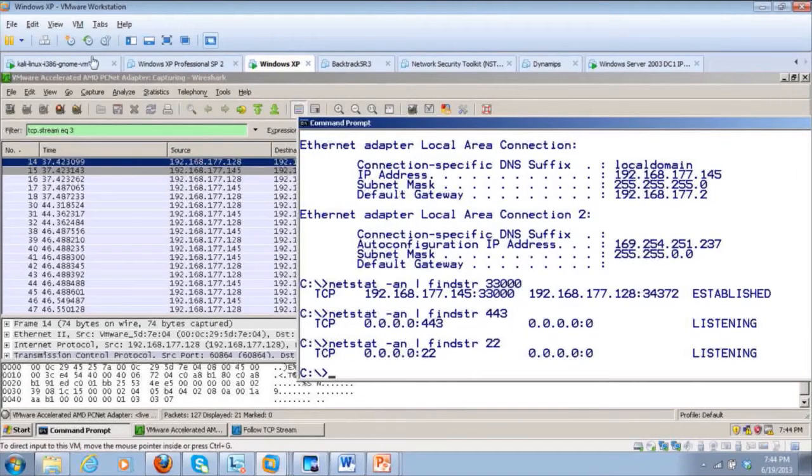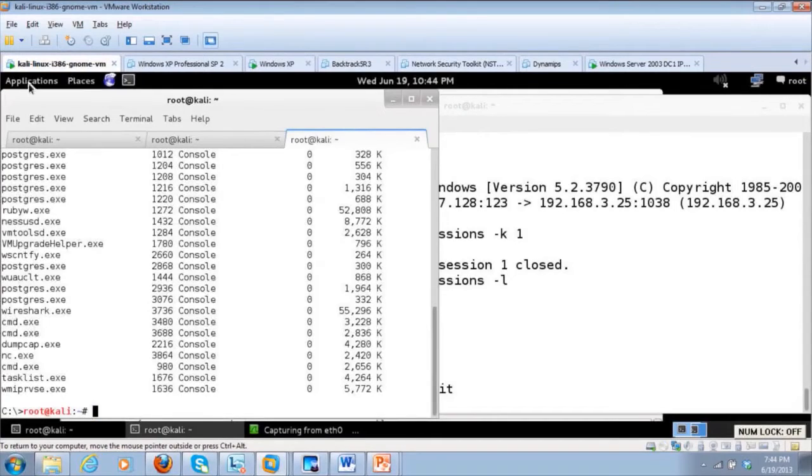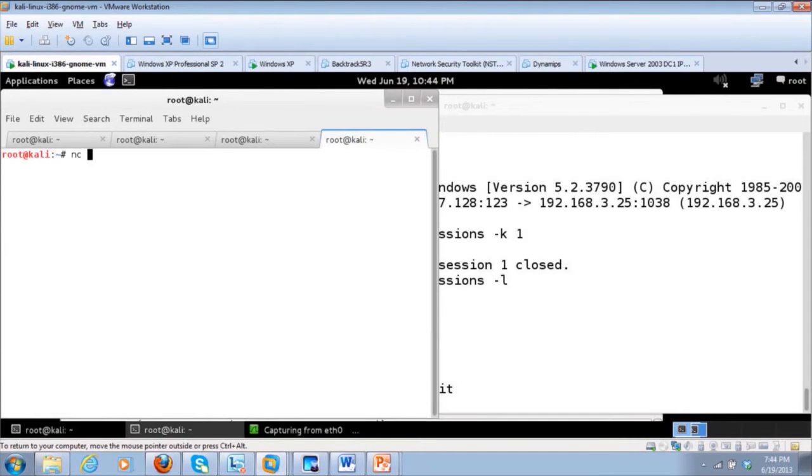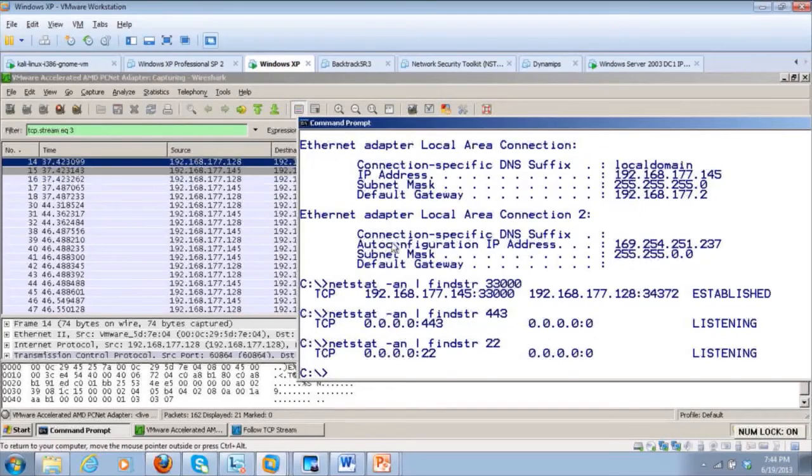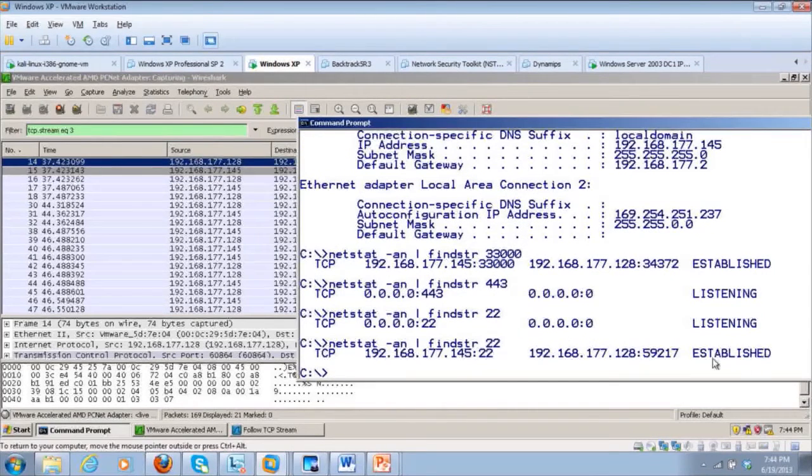So now we go back to our Kali Linux, and we open another tab once again, and we do a netcat to 192.168.177.145 to SSH. And now we're connected. We look on a Windows XP machine, the port's open, and now if we do it again, it's established. So we have a connection now because we set up the backdoor Trojan.